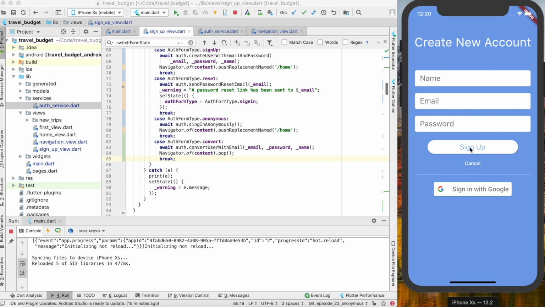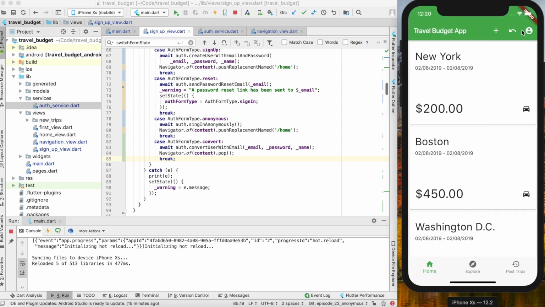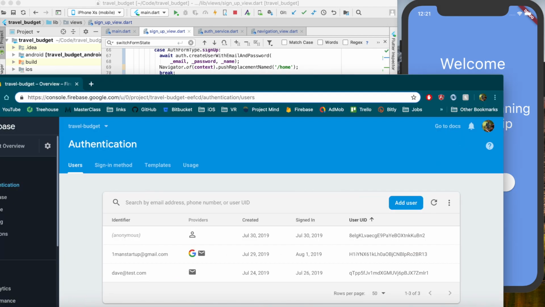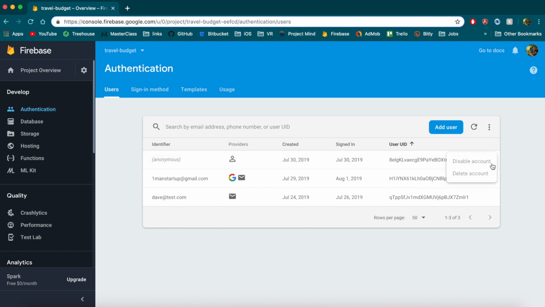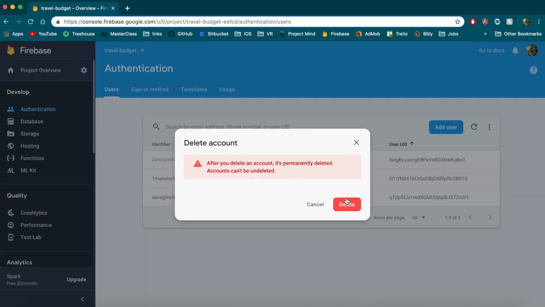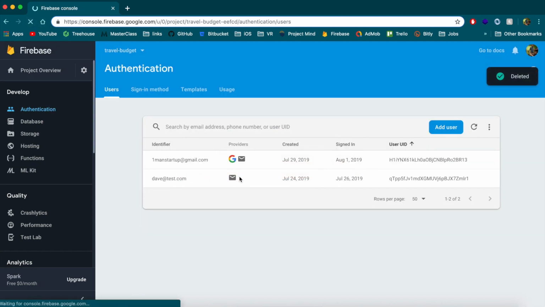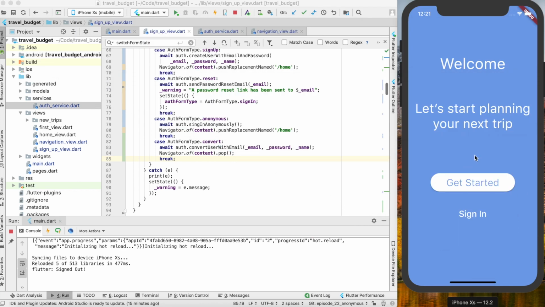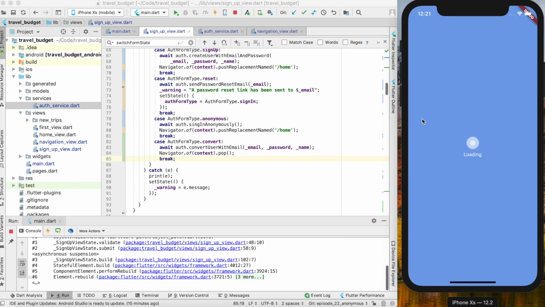If we go to, let's cancel this. If we sign out, and go into our Firebase console, I'm actually going to delete this anonymous user, and I'm going to create a new anonymous user, so we'll see that user get converted. If we hit get started and maybe later, that's how we get our anonymous user.